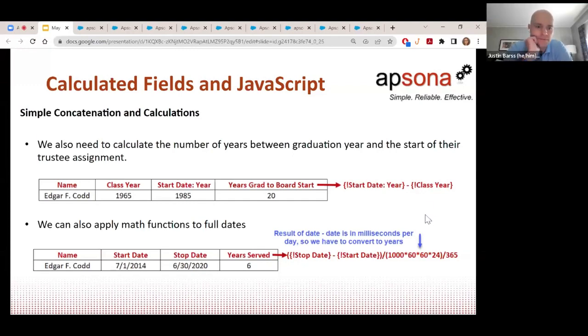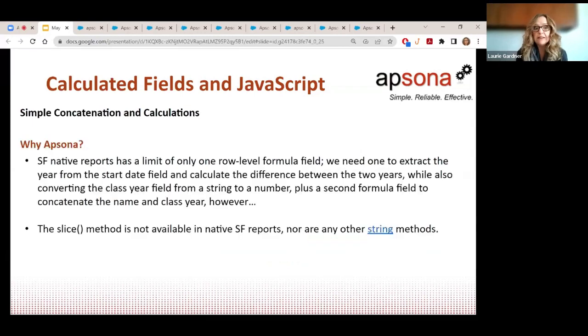Awesome. So you can also do, whoops, sorry. You can also do date math with full dates, but something to keep in mind is that the result of a date minus another date comes out in milliseconds per day, which is a pretty useless number and a pretty large number. So in order to convert it to years, or if you wanted days, or depending on what you're looking for, there's a pretty easy calculation that you need to add to that date math field. So I'm not going to go back into Apsona to show this one. I think it's pretty straightforward. And if you were paying attention when I was in there, you probably saw this field in there anyway, but happy to show it in more detail if needed later.